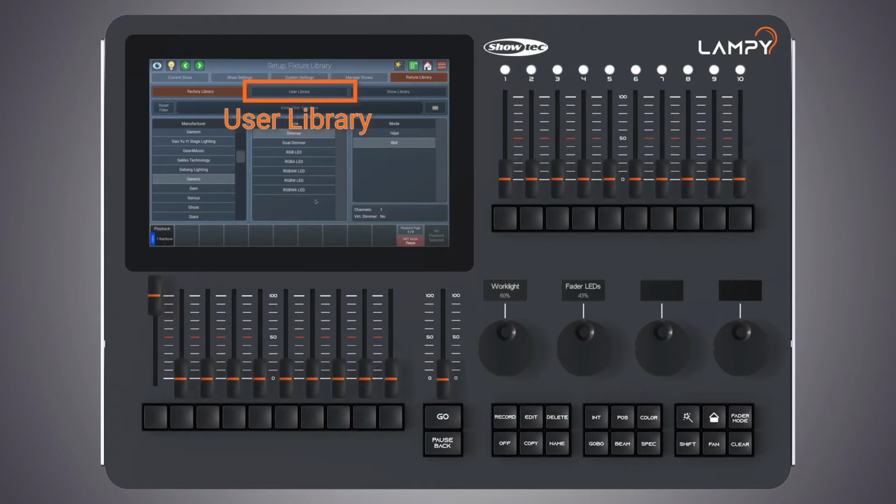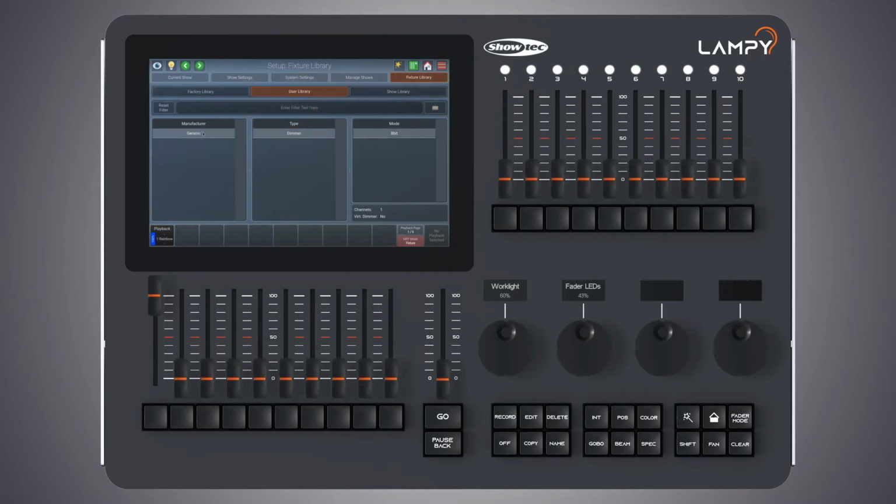Now let's head over to the user library. Now you can see our freshly copied demo fixture. The user library is a library type that can be written and read by any show file on the console. It is advisable that new fixtures created by you are saved in the user library, because any library that is in the user library is available to any show on the console.